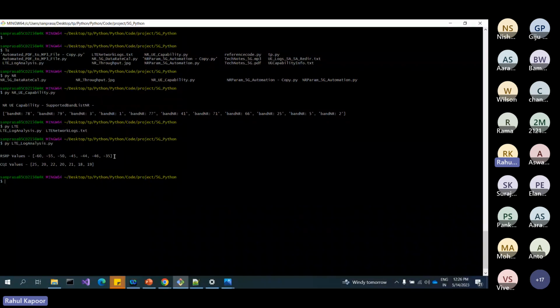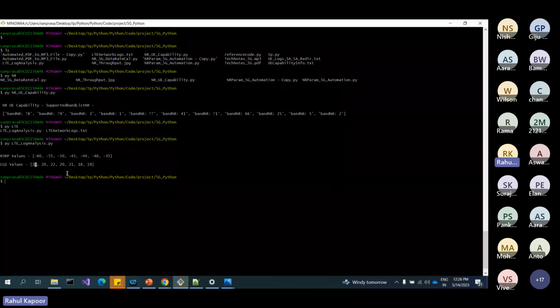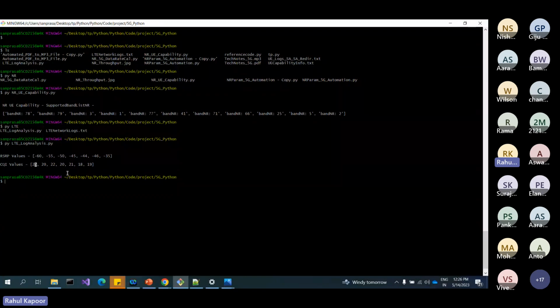Similarly you can do it with the help of CQI, right? CQI level, what does it indicate? It will indicate the channel quality, right? How the channel quality is between you and your power station. 30 is the best, 0 is the worst, right? You can see from that, oh, it's a better one. From 19 to 25, it means it looks better to you. So you conclude something, right?